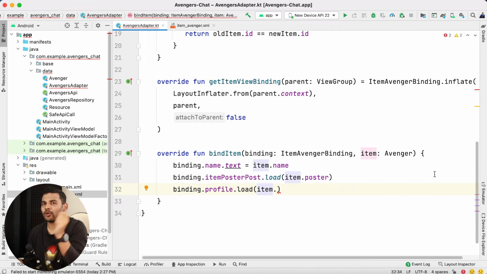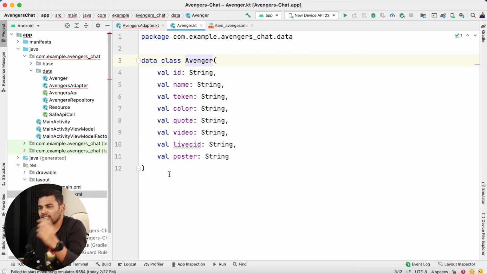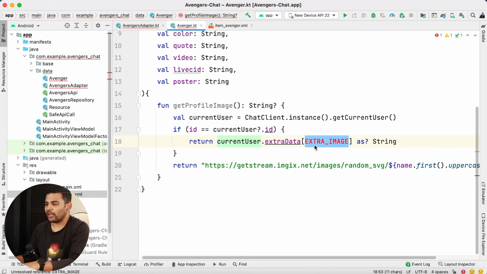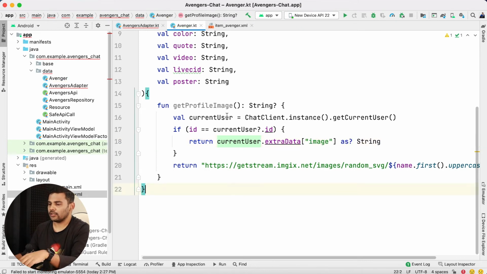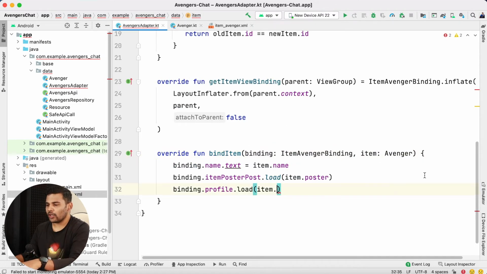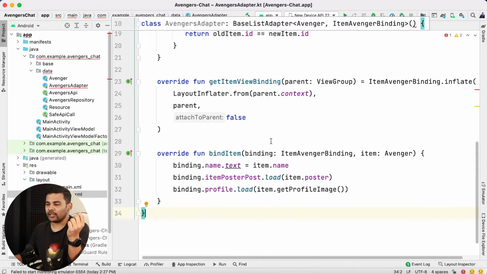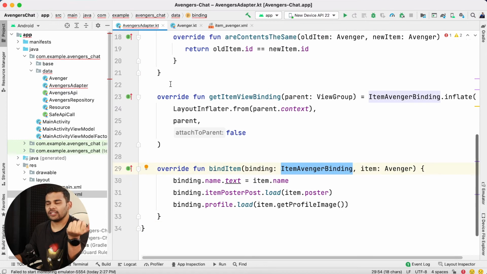Now we don't have the profile picture in our Avenger model class, but we have the profile picture in the Stream backend because all Avengers are already registered there, and that is why we already have the authentication token in the API response. So to get the profile picture I will use this simple function, and the key that we have is image. So either we will get the image or we will get a random image. So what we will do here is we will use item dot get profile image to get the profile picture. So now we have binded all the items with our item Avenger binding.